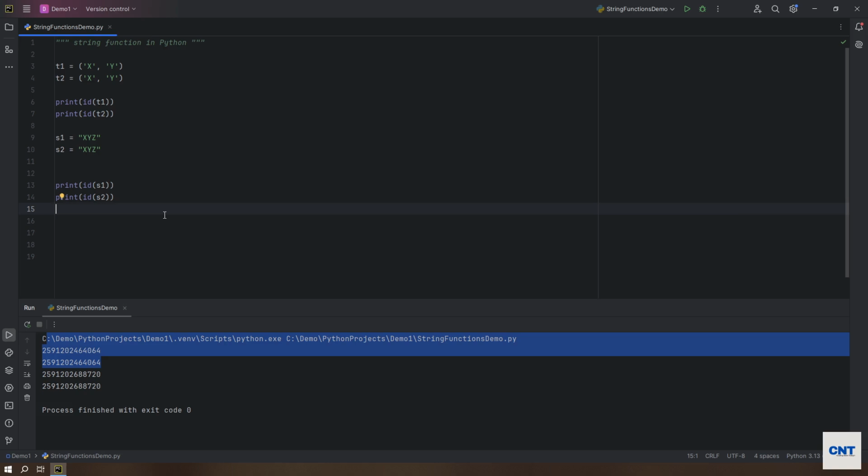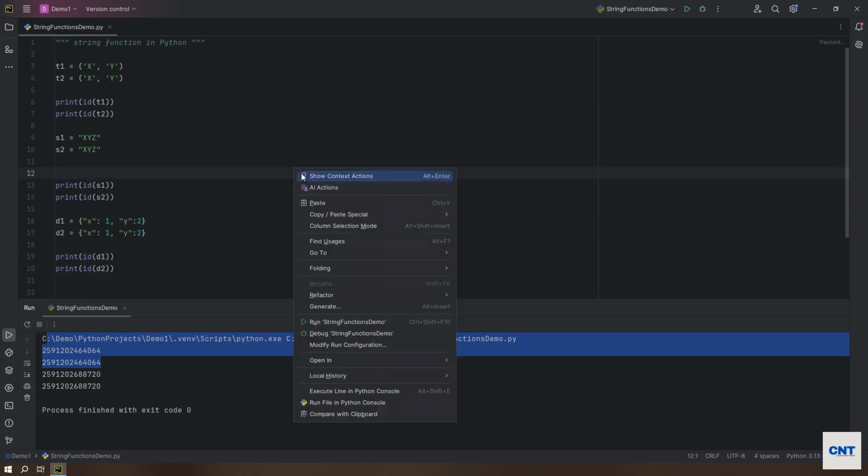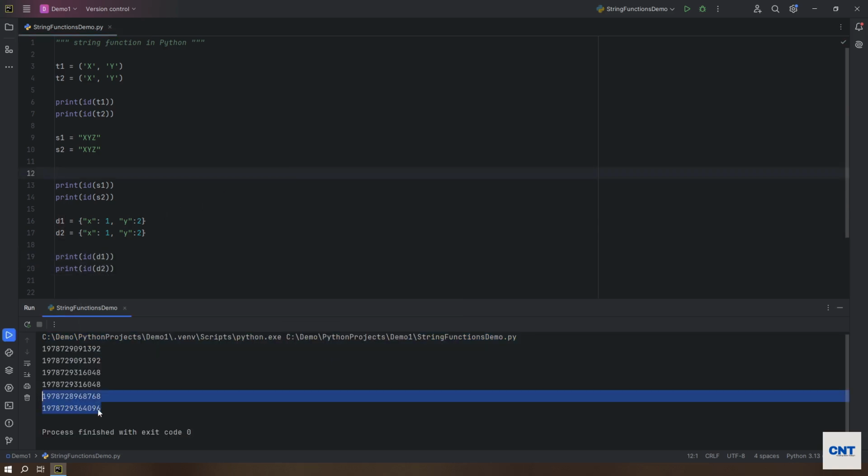I'm going to create two dictionaries with the same values. The key would be x and its value would be 1, y would be 2. This is my dictionary 1, this is my dictionary 2, same values, right? Now I'm going to print the id function of dictionary 1 and then dictionary 2. Let's run the program again. You will notice that both objects d1 and d2 are referring to different objects in memory. You see, the id is different.